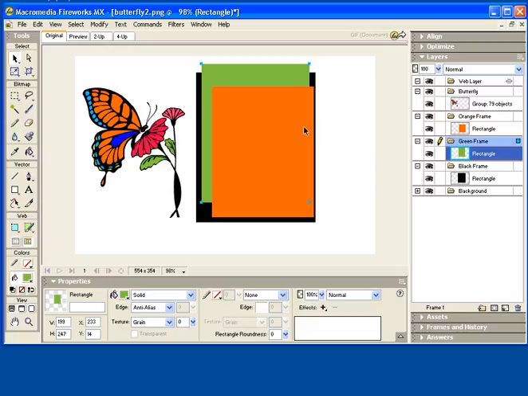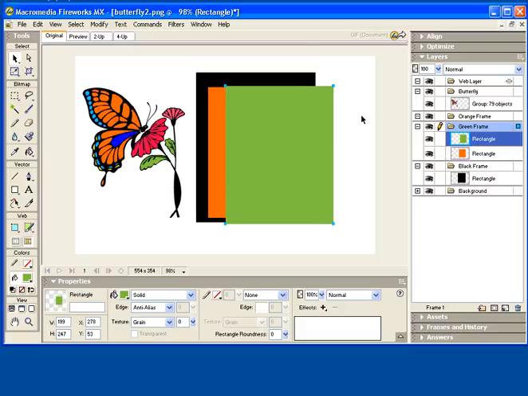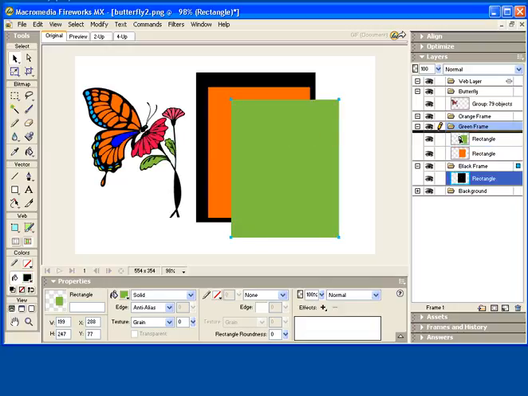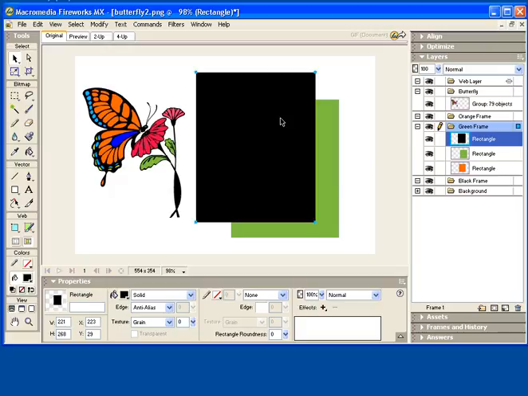And the last thing for this little mini introduction to vectors is just something that you may have not realized, but the order of the layers matters. So for example, the orange rectangle is currently on top, and that's why it's dominating over the green. If I grab this and slide it down under the green, now the green dominates over the orange. And you can do the same thing if I take the black and bring it all the way to the top. The black now dominates.